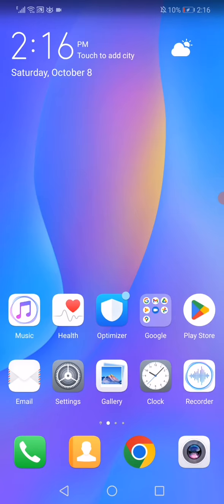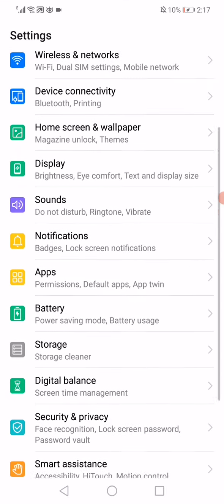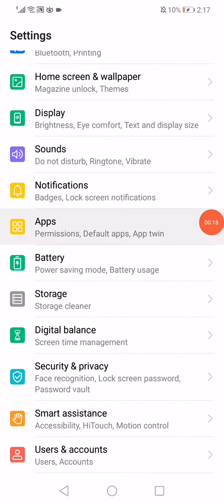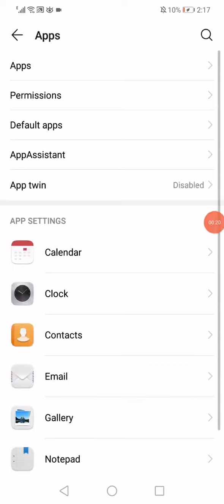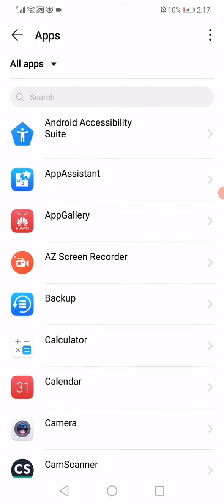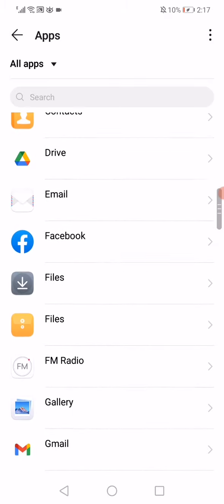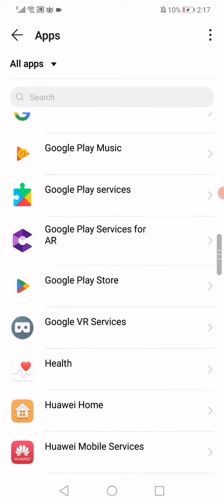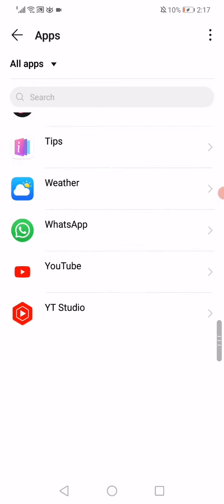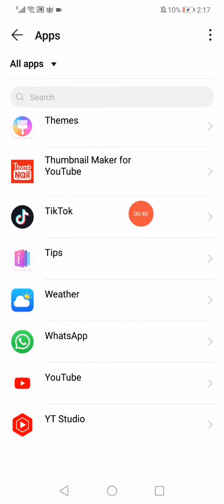Go to the settings on your phone and scroll down, click on apps, and after you click on apps, now click again on apps in the top right here. And now all what you have to do is wait a few seconds. Now, after you wait, it will show you this page right here. You will find all the apps that you have on your phone. Scroll down until you find TikTok app like this, and here it is.